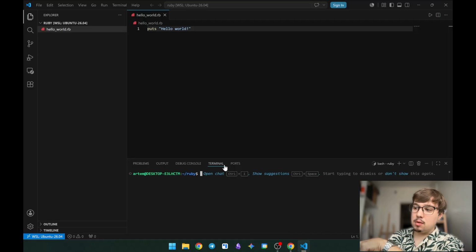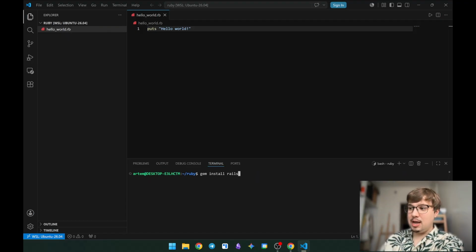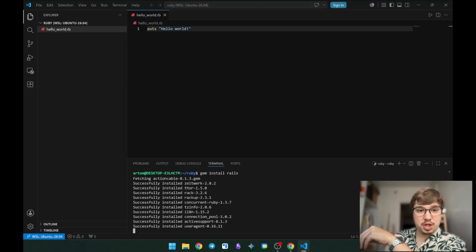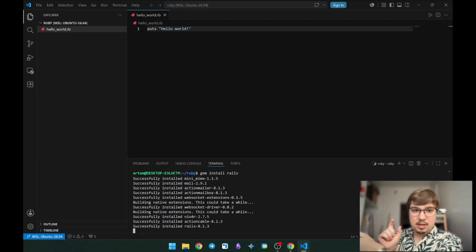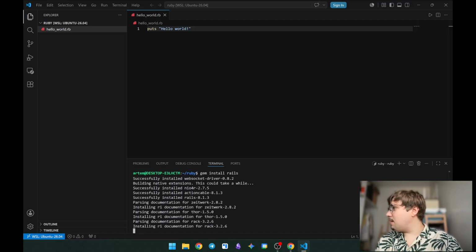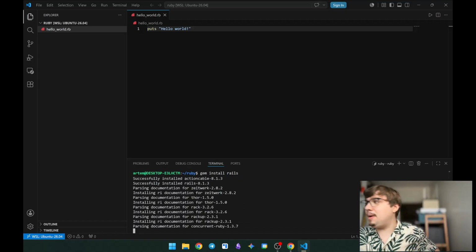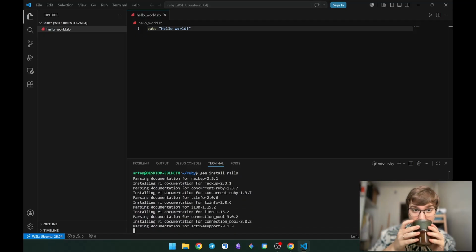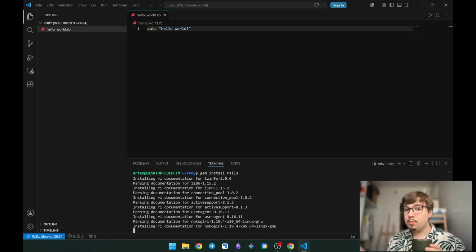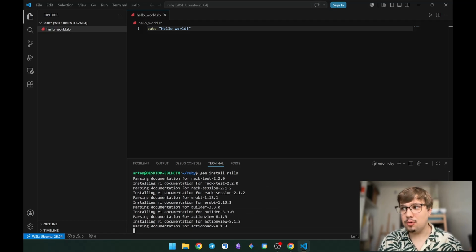This terminal by default opens in the folder where you are right now. And you can type here even these commands like gem install rails, it will install Rails on your machine. Yeah, like that. It just needs a little bit more time because it installs a lot of dependencies that we also need. Okay. It's a bonus. We install Rails, okay?